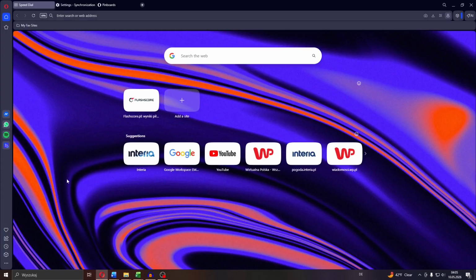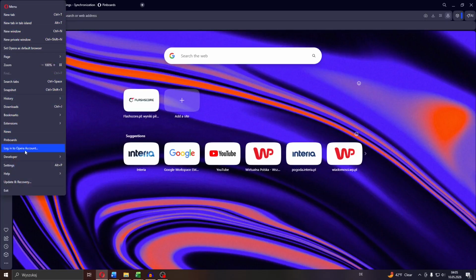Open up the Opera browser, and what you need to do, guys, is click into that icon in the top left, navigate to developer and click into task manager, or use that shortcut here.